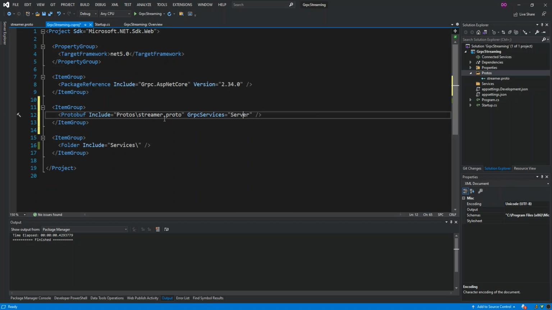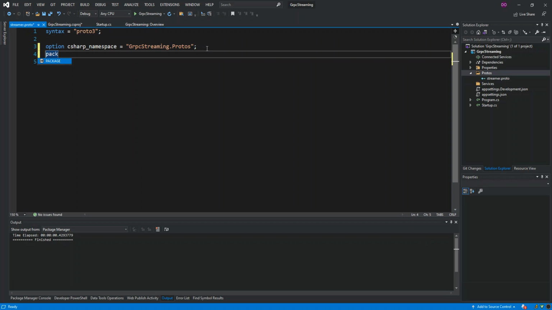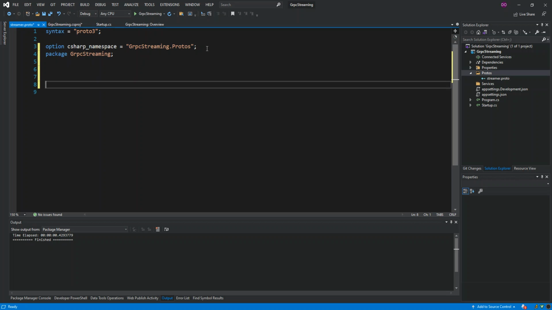The next part, what we do next, is we click on the streamer.proto here, then we add some stuff to it. We add a package. The package we're going to name gRPC streaming, and then a message. The message will be our stream message.